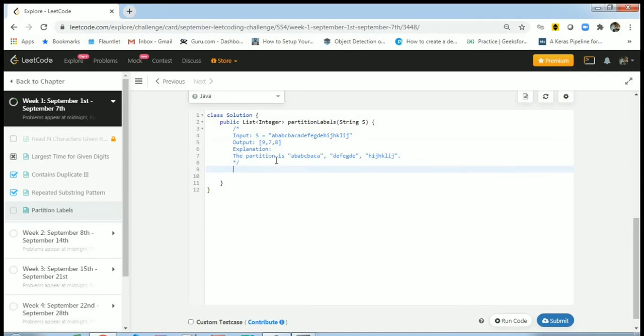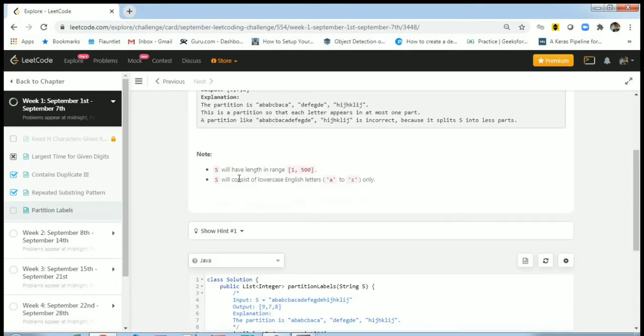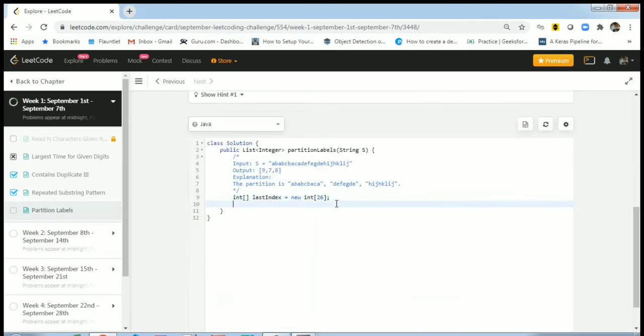So what do we need first for this? So we first need something like counts. Oh no, I think we'll call it last index, and we need 26 of these. Just need to be sure that, yeah, S will consist of lowercase English letters only, so we can say that 26 is the size of this. So this is for keeping track of the last index of each of the characters.